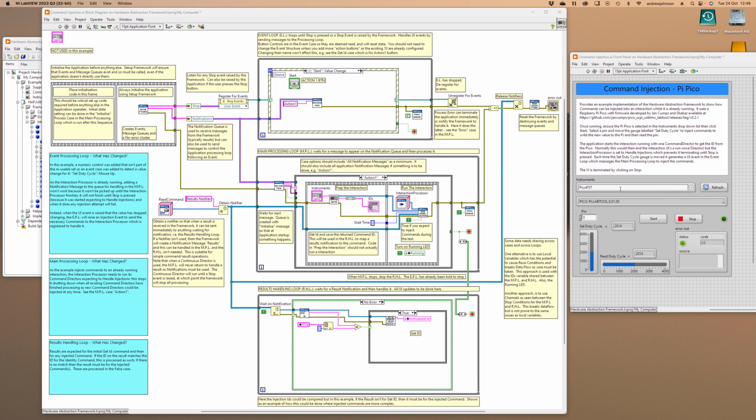Again, it's running on the Pico, and we get the ID, and then we're able to set a duty cycle and then read it back. So these are two completely separate commands, and we can set the duty cycle. It will then write that out to the Pico and read back what the duty cycle currently is, and display them on the front panel here.